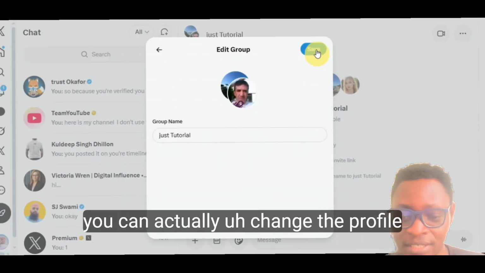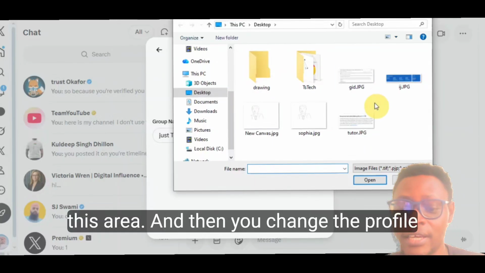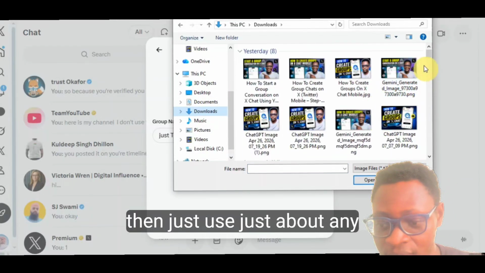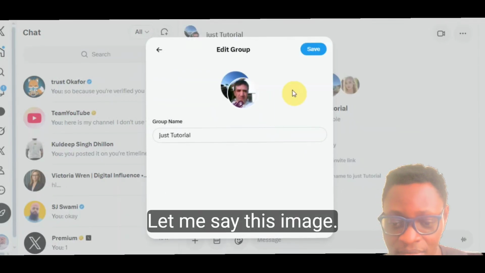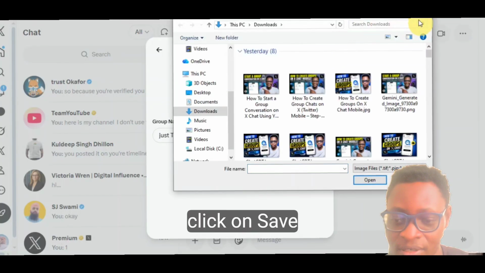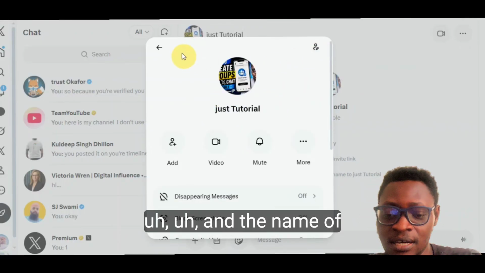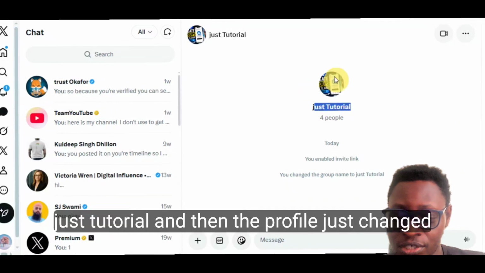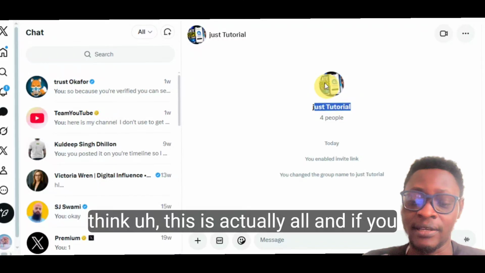Another thing, you can change the profile name. I forgot to say that you can click on this area and then you change the profile name. Let me go to my downloads and then just use just about any image. Let me say this image. So just click on save. Just click on save, and then the profile image and the name of the group just changed to just tutorial, and the profile also changed to this image. So I think this is all.